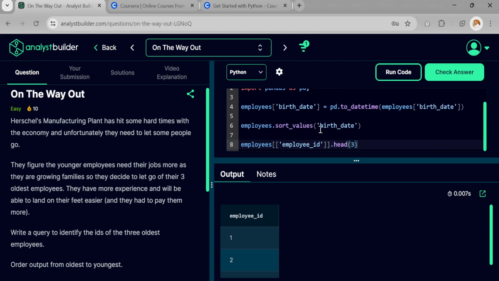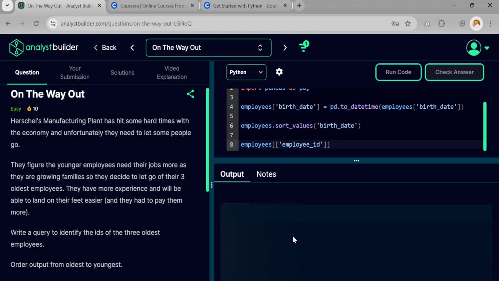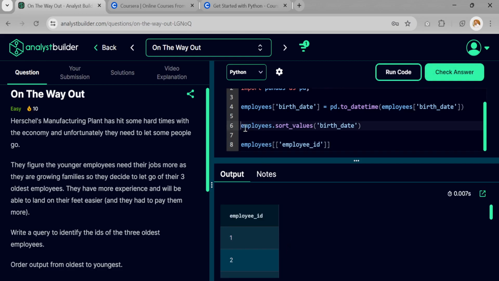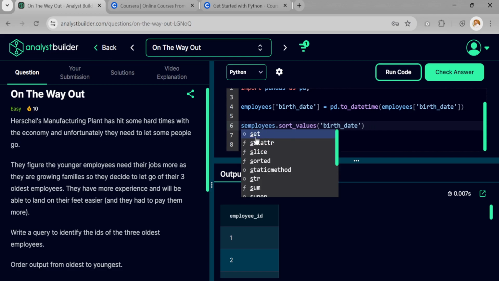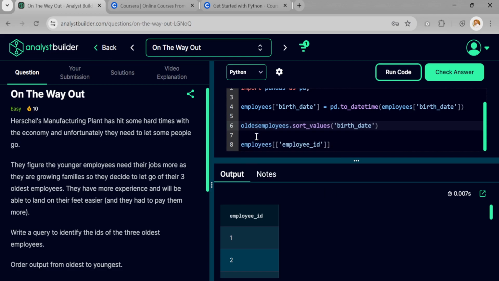Oh, another thing is that this sorted value, it is just showing us the values from the whole data set, but it's not showing us the values from the sorted data set or sorted table. We have made a mistake here. So let's solve this. It's showing us the whole data set. We have to take a variable to store the sorted value, like oldest. Let's take oldest employees. Now from this oldest employees we have to select the ID.